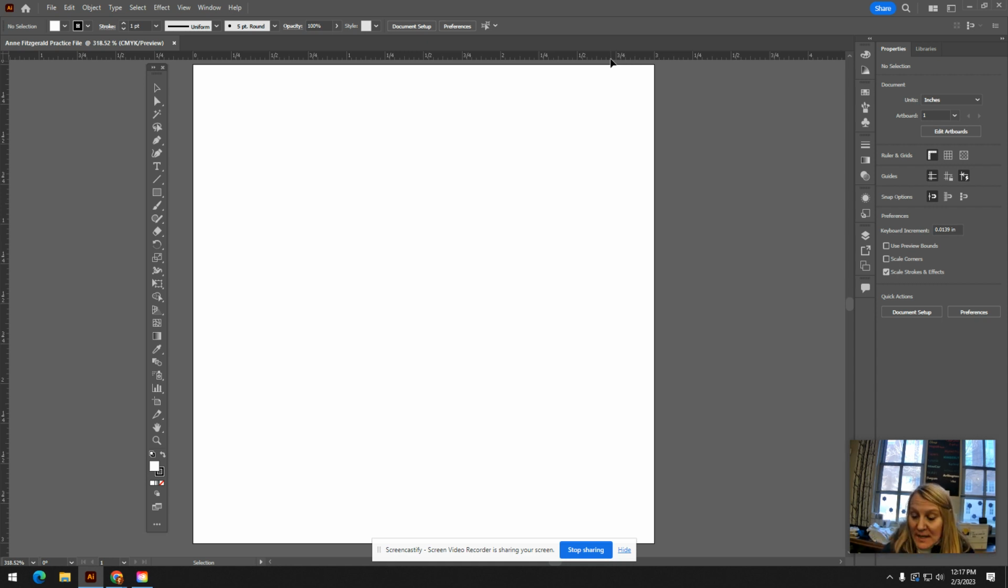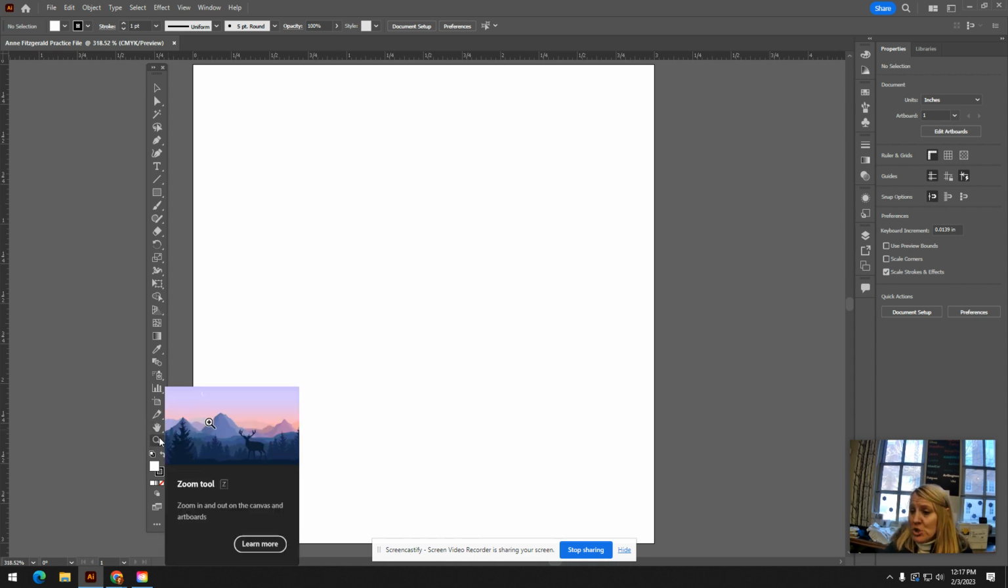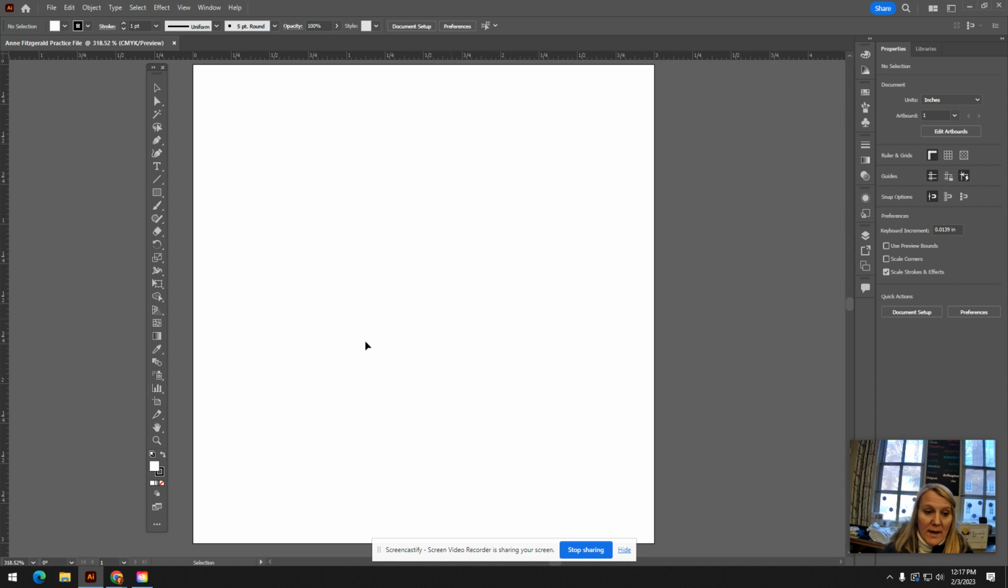"Mrs. Fitz, how do you zoom in and zoom out?" Great question. On our toolbar, we have this lovely little magnifying glass. It's called the Zoom tool. The shortcut is the letter Z, and it also uses the Alt key to be able to zoom back out. I'm going to just go ahead and click on that tool, because that's how we activate a tool. You have to click on it. "All right, Mrs. Fitz, what's the shortcut?"